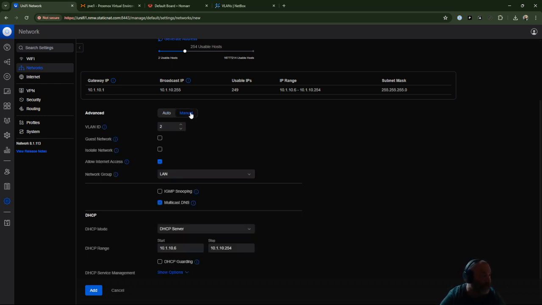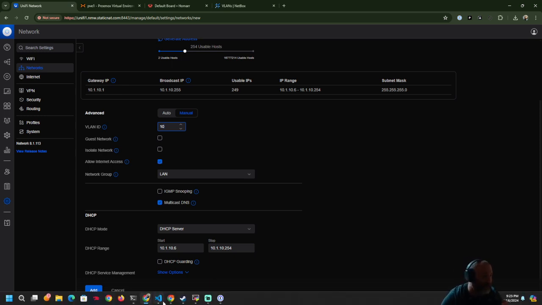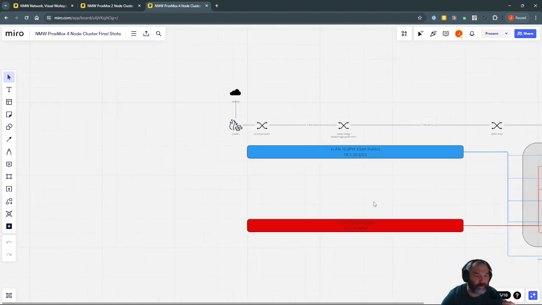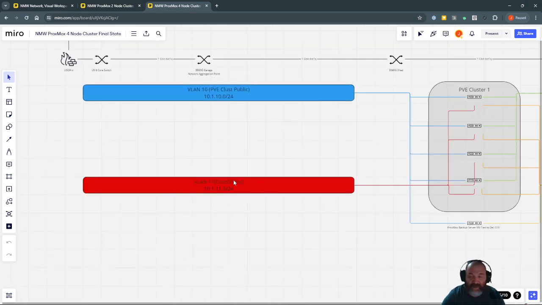So we're going to choose manual. I'm going to change from VLAN 2 to VLAN 10. We are not going to isolate it or do anything yet, but this is cool because later we'll just be able to say, give us internet or cut internet access from this network. And on things like the network that we're going to use for the CoroSync, the CoroSync has no need to get to the internet. It has no need to talk to any other networks. There is zero reason that network should do anything.